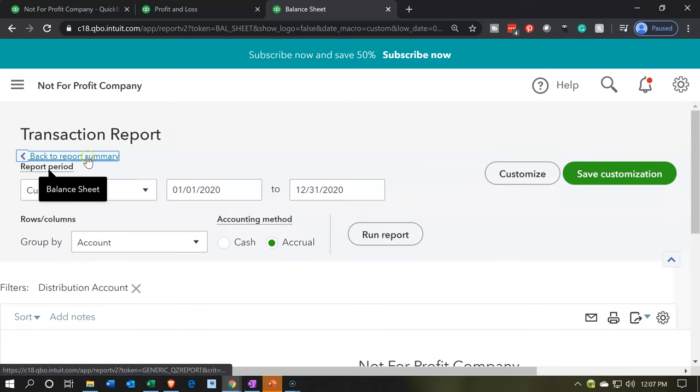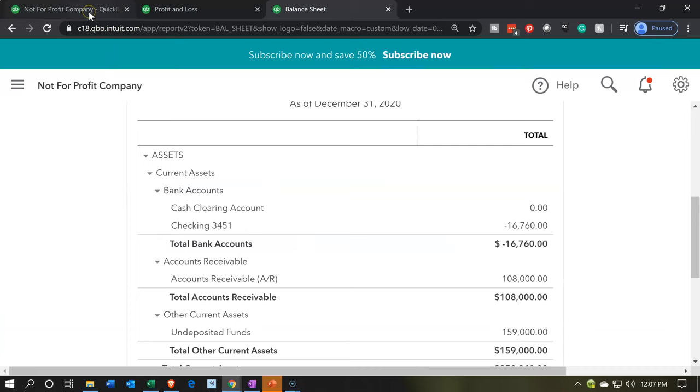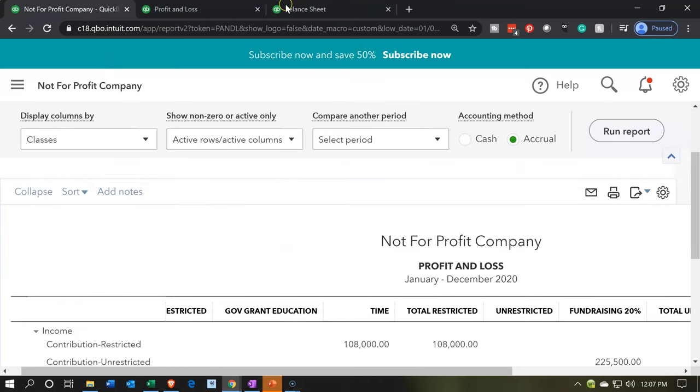Going back up top, we're going to go back to our reports again. Let's go back to the first tab. Now we're on the first tab. This is where we're going to do stuff. So balance sheet, P&L, first tab is where we do stuff.